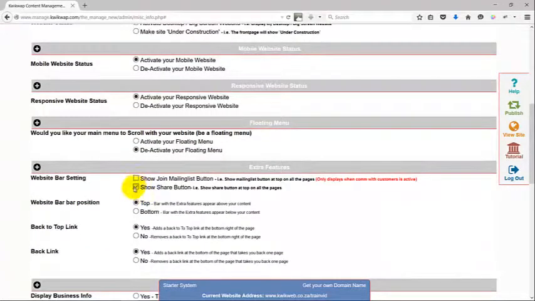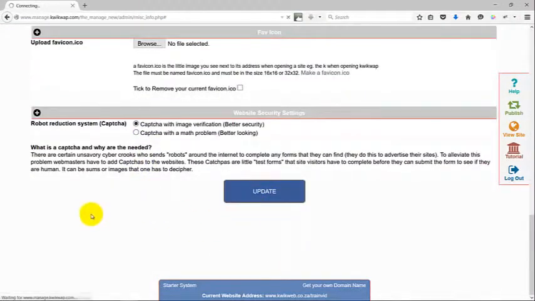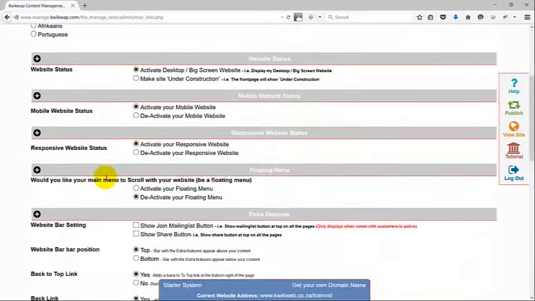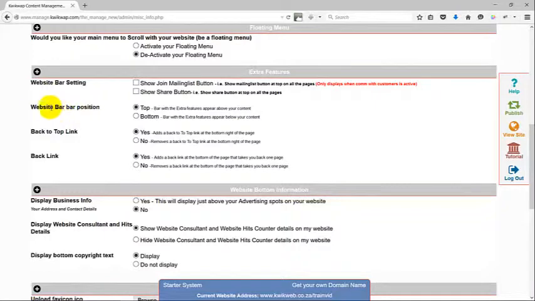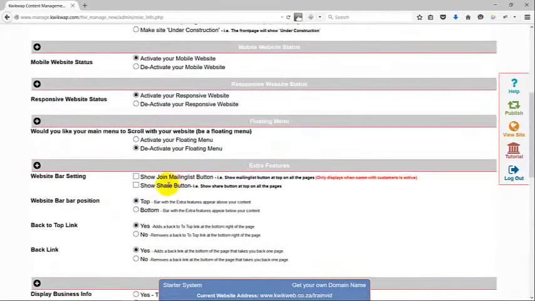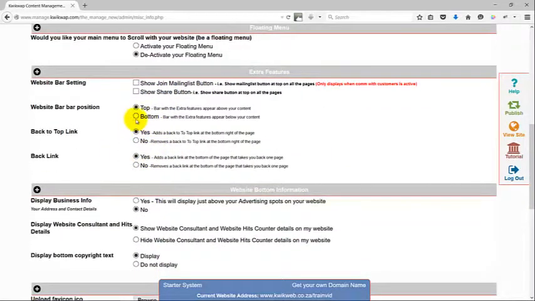I'm just going to take both those things off again, and I'm just going to update it again to make sure that it's taken away. Then we have the website bar position. Do we want the website bar on top or at the bottom of the website? Again, this is a bar with some extra features that appear above your content. What this function does is it allows you to put it at the top or the bottom. Again, I'm not going to show you each of these because they're very self-explanatory and it's very easy to test them. Activate it or deactivate it, go and look at what the changes are on your website.